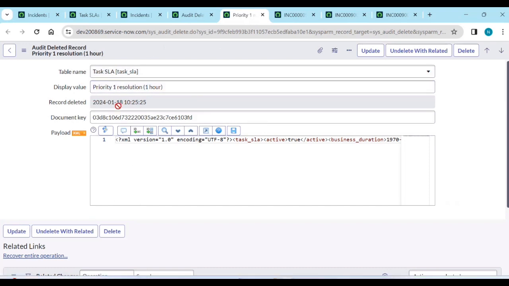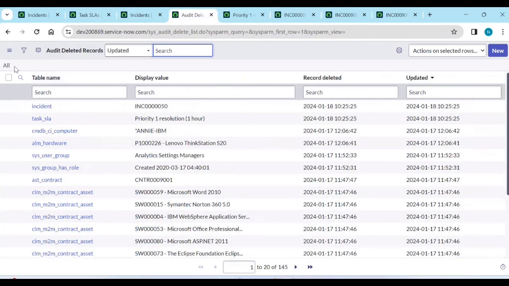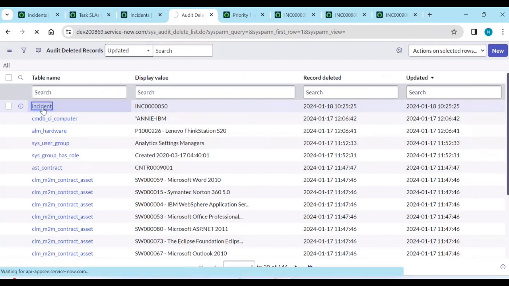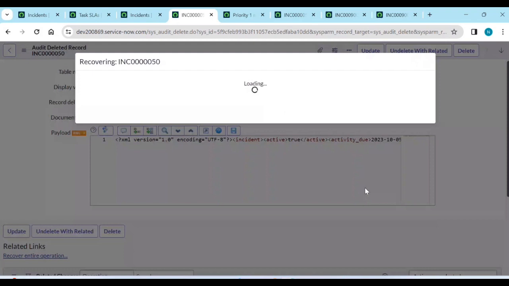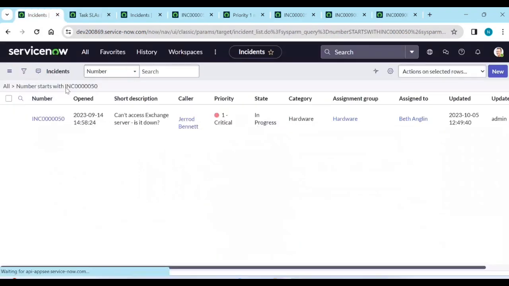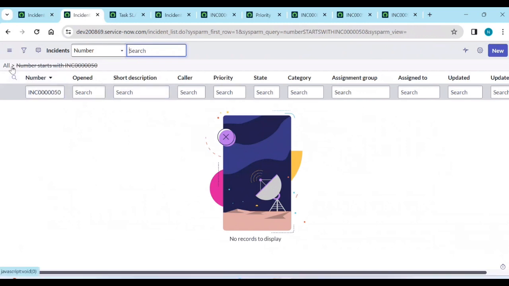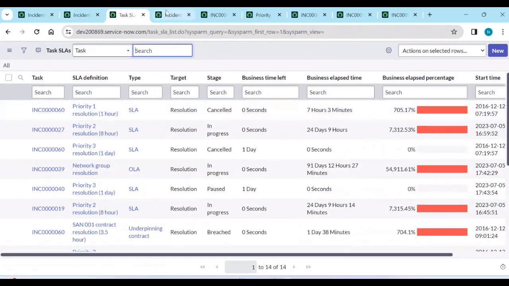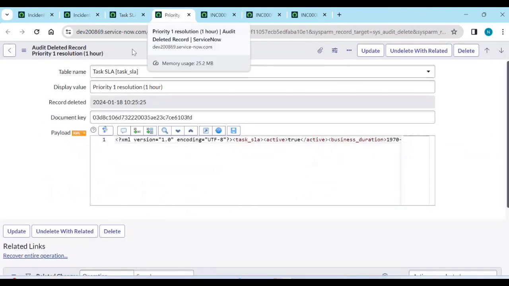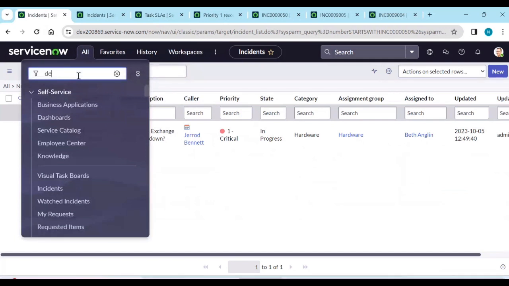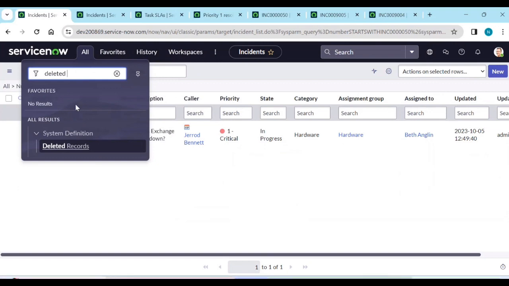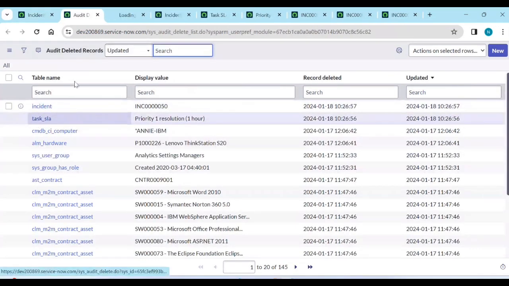When you delete this task SLA, because this is a child, if you undelete with related, there are no related records for this child. The parent will not be restored. To restore the parent one, what we need to do, for example, go to our delete, and delete this one also. Yes, okay, close, delete now, deleted. Go to deleted records. So open the task SLA.